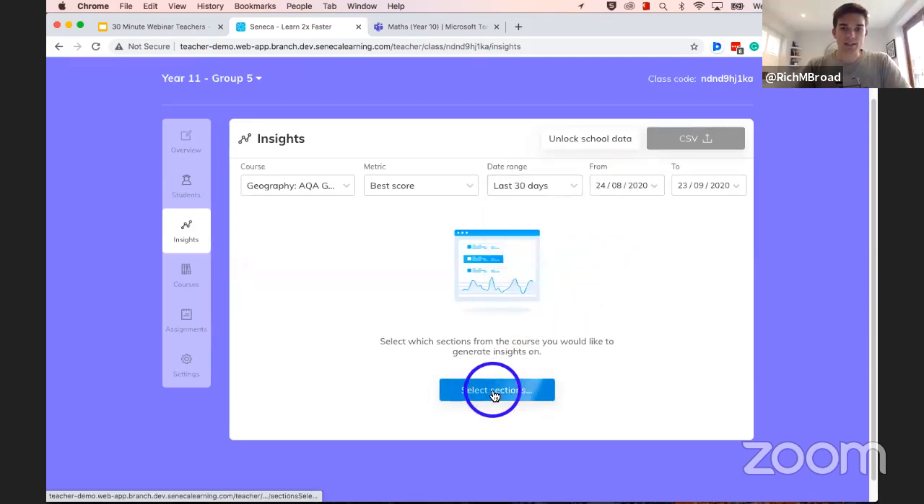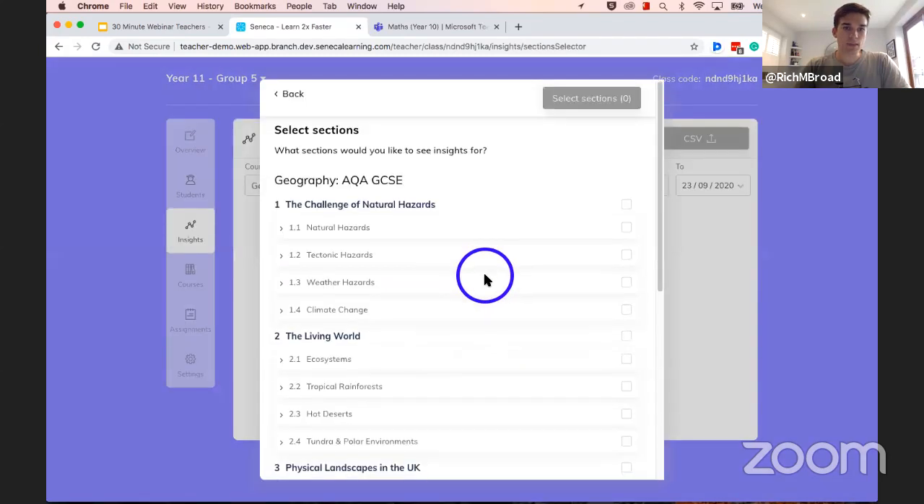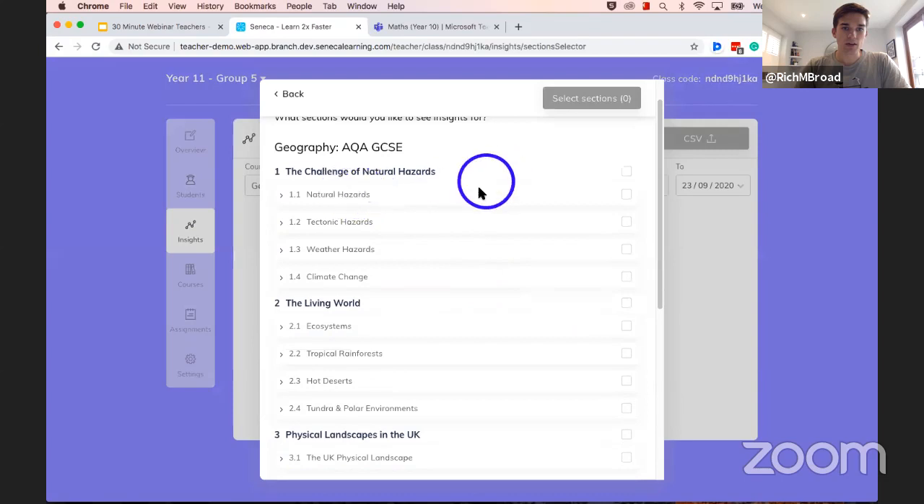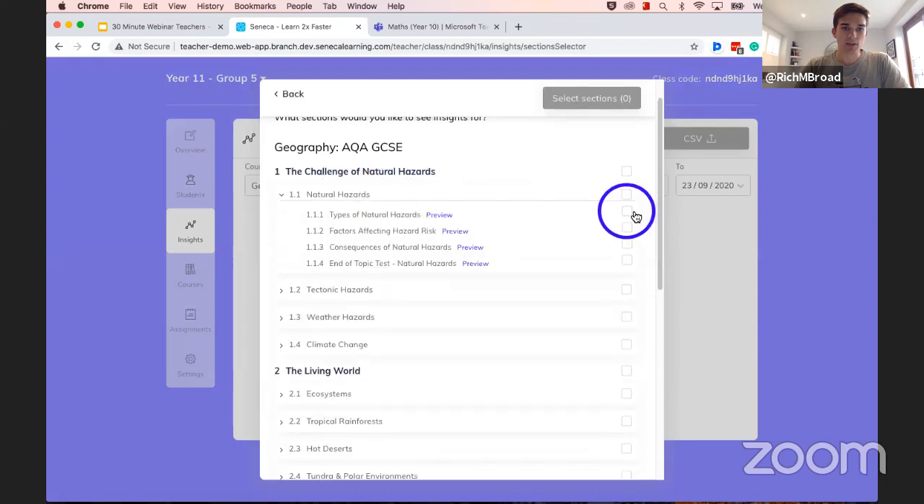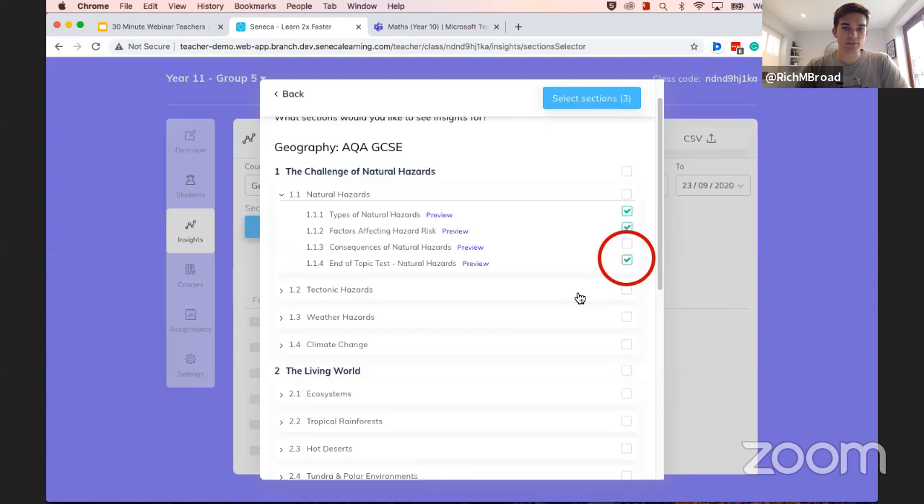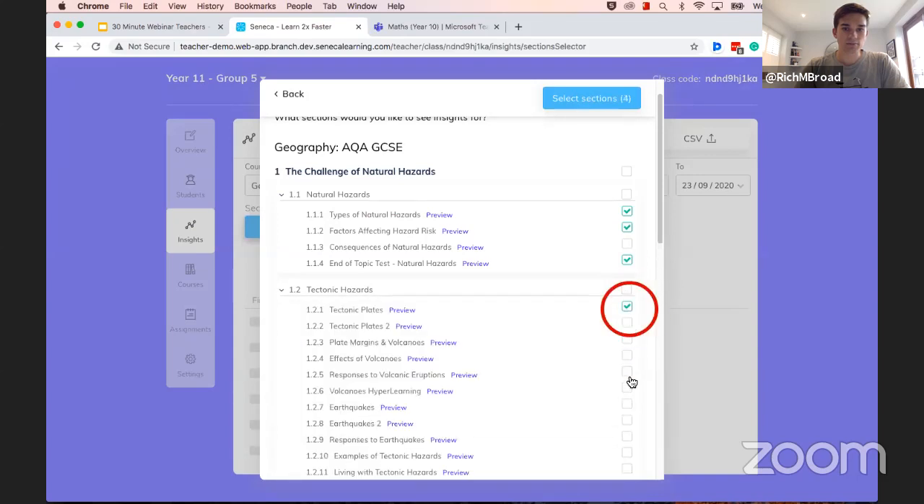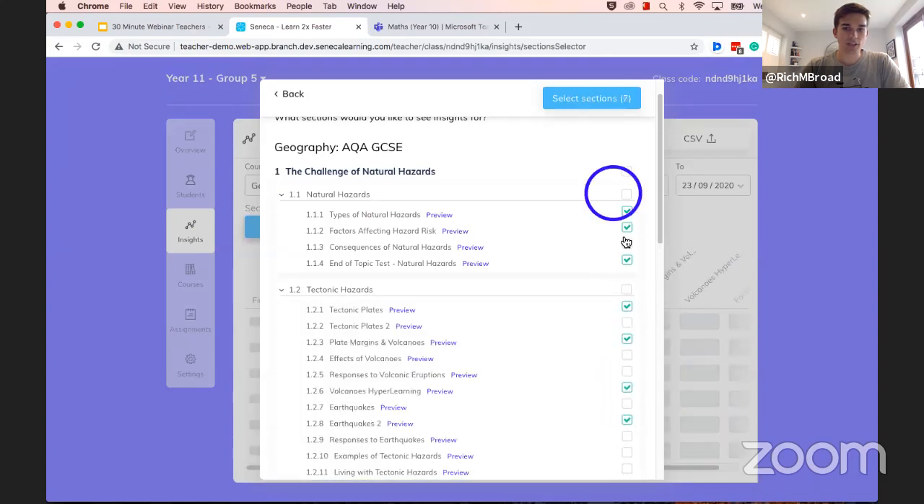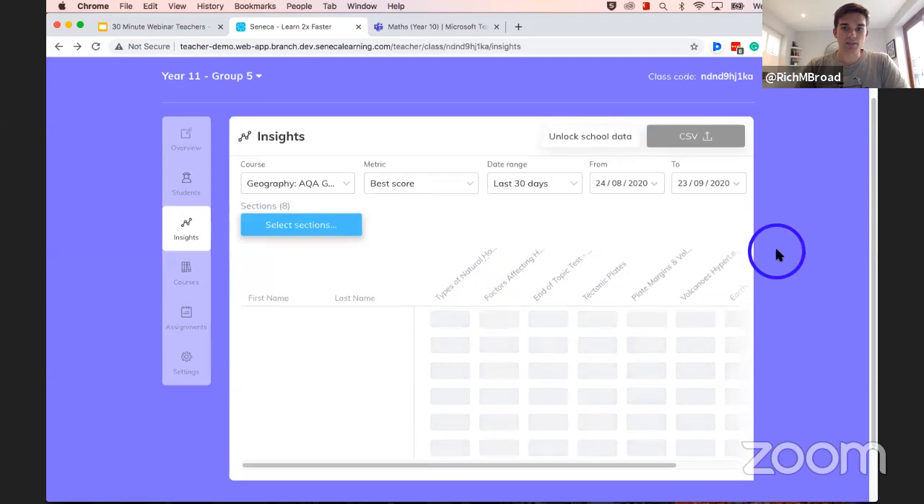So I then need to select the sections I want to see data for. If I click that, I can again go in, just like when I was setting the assignments, and just select the sections I want to see data for, whatever it is you want. And then when you've selected the ones you want, just click select sections.